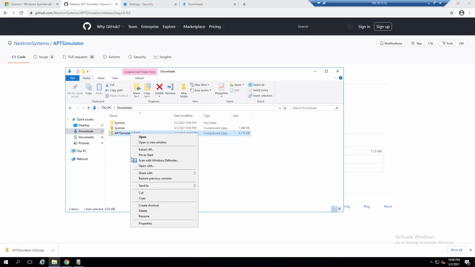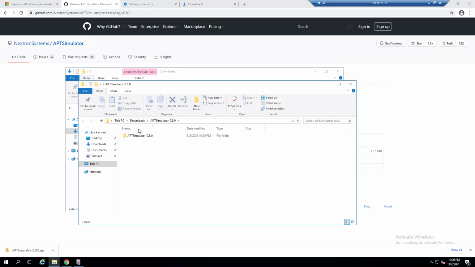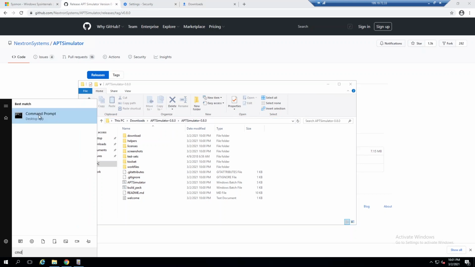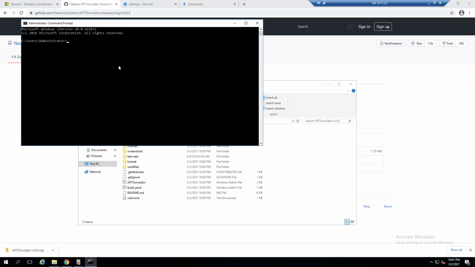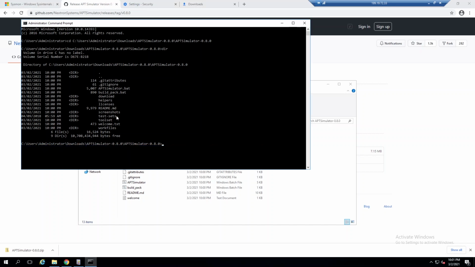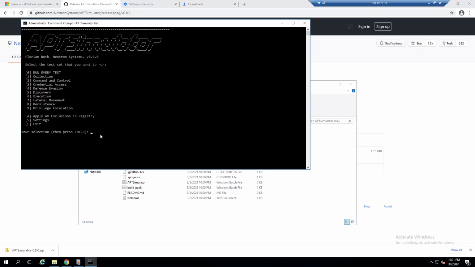Okay, cool. So I'll go ahead and extract it here. And it's really easy to run. We'll just open a command prompt as admin, and I'll navigate to the directory where it's stored. And then they have a handful of tools within here that they call, but all we have to do is run this bat file. So we'll just hit enter on this. It'll ask us if we want to proceed. We'll go ahead and say yeah.